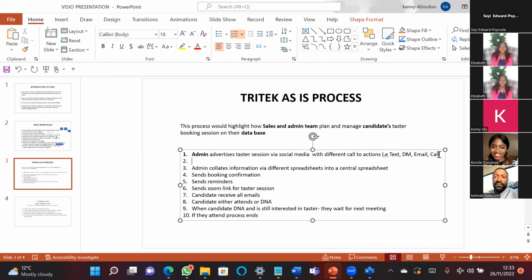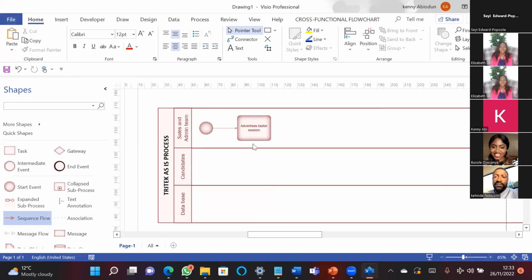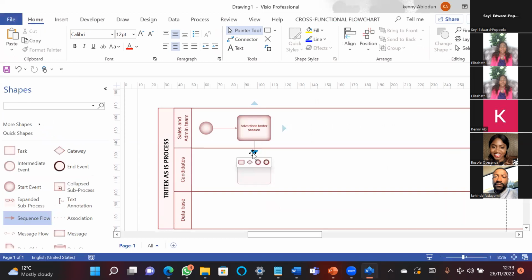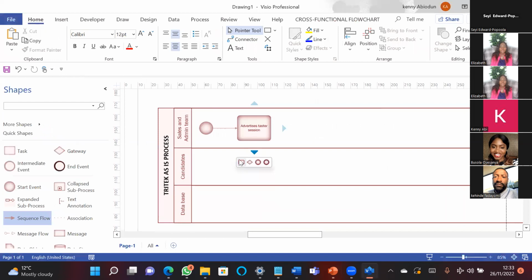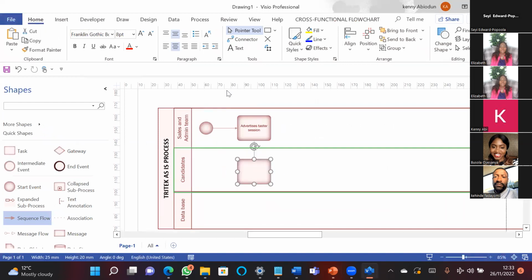But I missed something. Candidate sees advertisement and books via call to action. I skipped that step. Bear with me, sorry. The next thing I'm going to do is, now the process is going to flow into the candidate. So I'm going to drop that process into candidate.